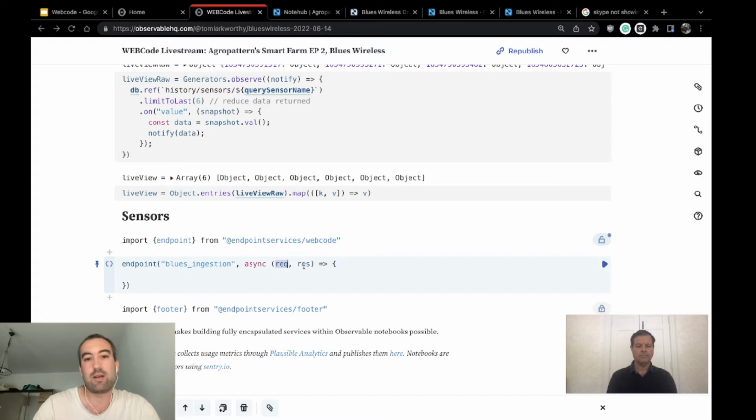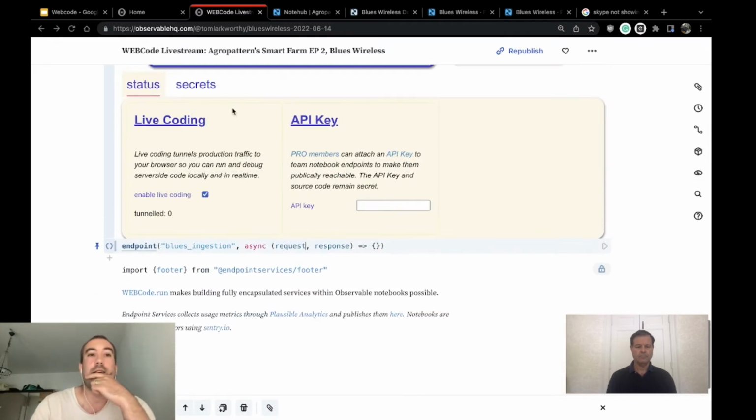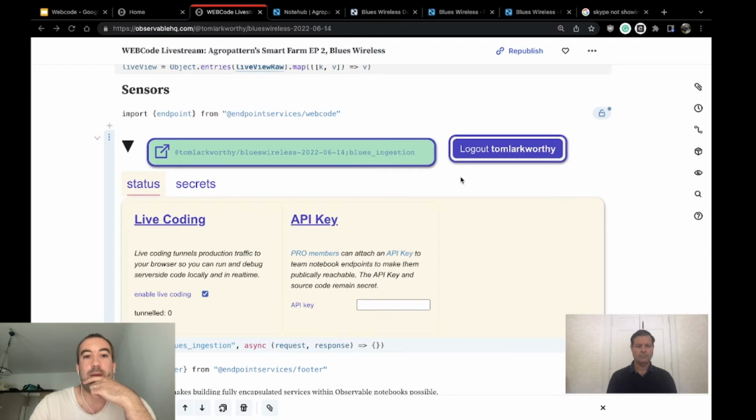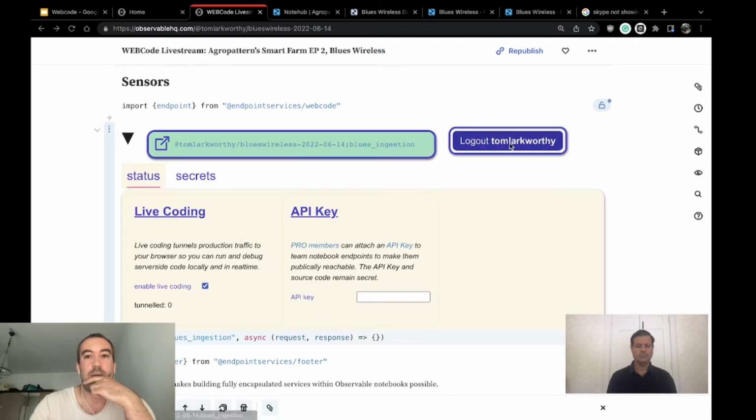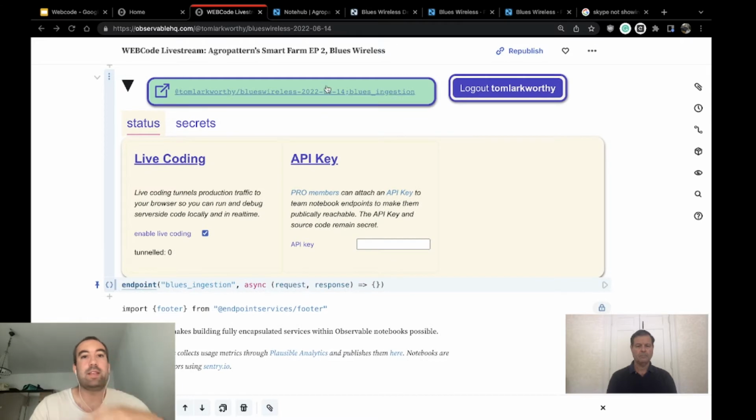So a request comes in and you need to write your response in that. They always abbreviate it as res. Maybe we should expand that. Let's call that request and response. And this returns the administration API for this. So I'm already logged in, and this has created an endpoint.